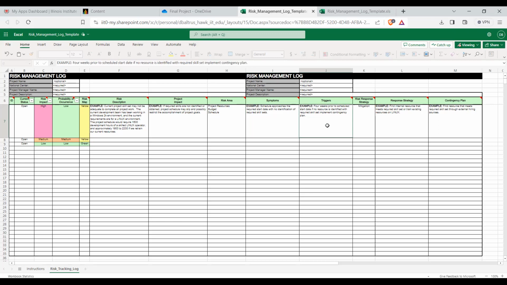And then you have a trigger. The trigger basically says when you should act, or when something will occur. So, 4 weeks prior to the scheduled start date, if no resources are identified with the required skill set, implement the contingency plan. When you're 4 weeks out from starting the task and you don't have anybody identified to do that work, a trigger is in place that says you need to go find somebody immediately. You have 4 weeks. Then there are different response strategies. That was a mitigation, and again, that would be a macro if you could show it.